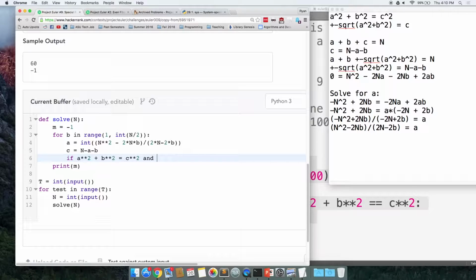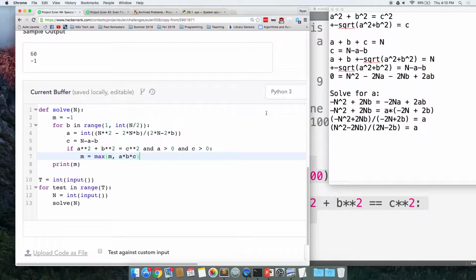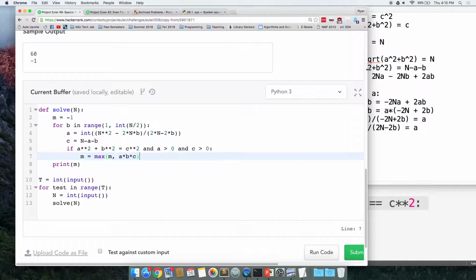And, well, I can't have any zero solutions here. So I just want to make sure, since b can't possibly be 0 because I start at 1, but a and c might be. So I'm just going to say and a is at least 0 and c is at least 0. And then I do my m is equal to max of m, a times b times c. Okay? So anyone confused on how we were able to do that? To reduce from 2 for loops down to 1.